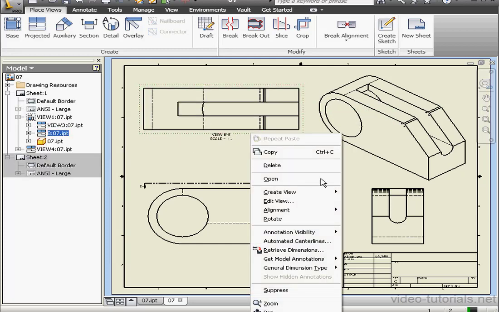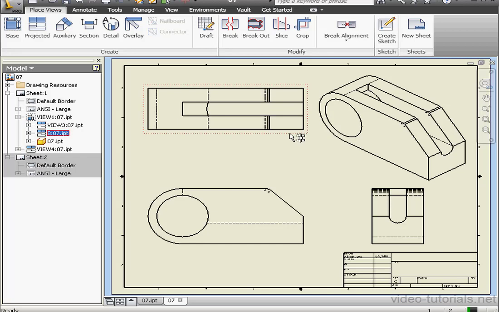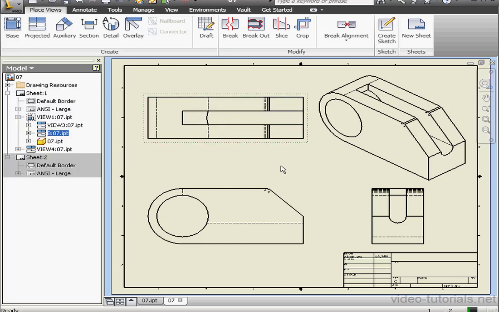Let's right-click on this view, select Alignment, and select Vertical, and select the parent view. Now this view is linked to the parent view. And this concludes our lesson about manipulating views.